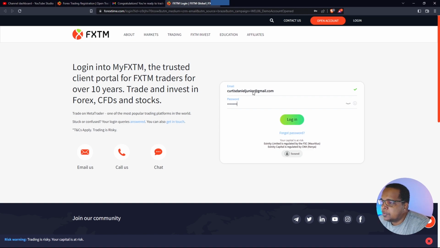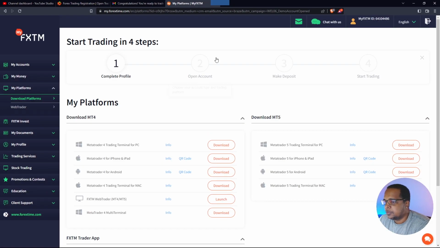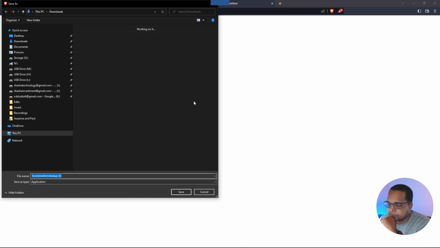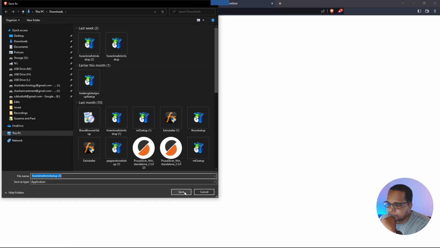Once we log in, we will head over on the platform itself to download that MT4 from the link. Let's just wait for it to load up. Right, so you can see here now we are on the my platforms. You're downloading the MetaTrader 4 terminal. I use a PC, so I download for PC, but you could use what is applicable to you. So I would download the MT4, hit download. Alright, so we download it right here. It shouldn't take too long.